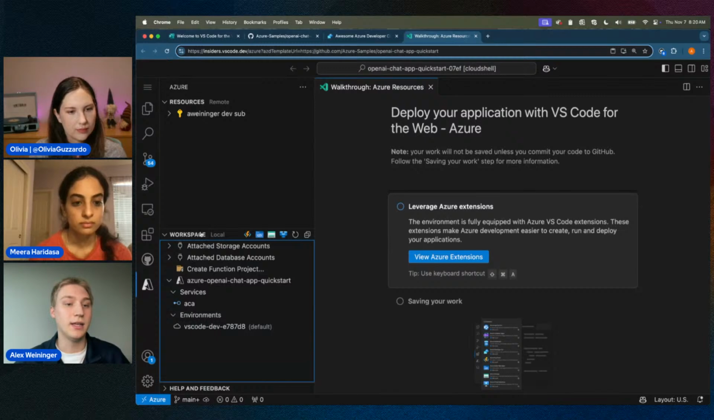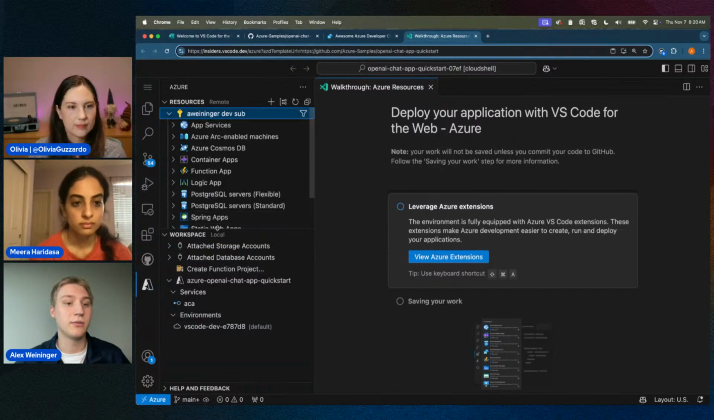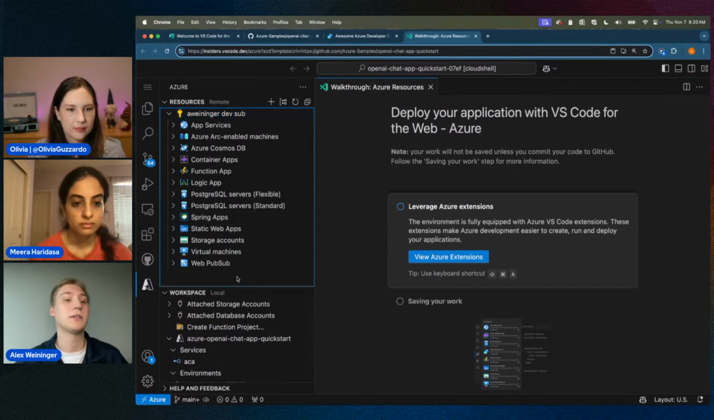And then in the resources pane, you can go through and see all of my resources. So if I deployed something yesterday, I can go in here and interact with it and see it in here.